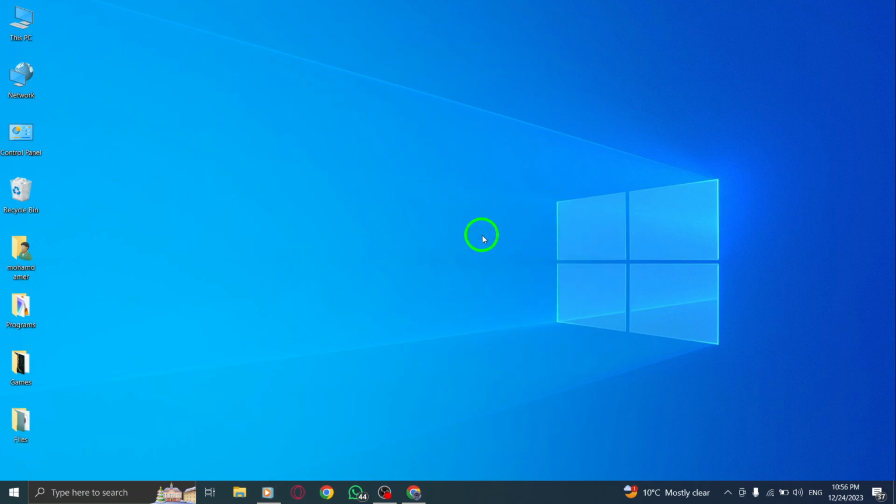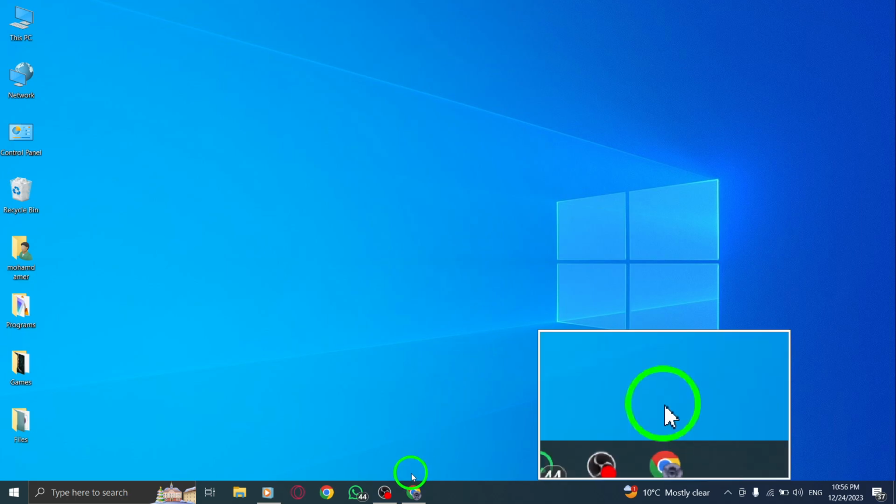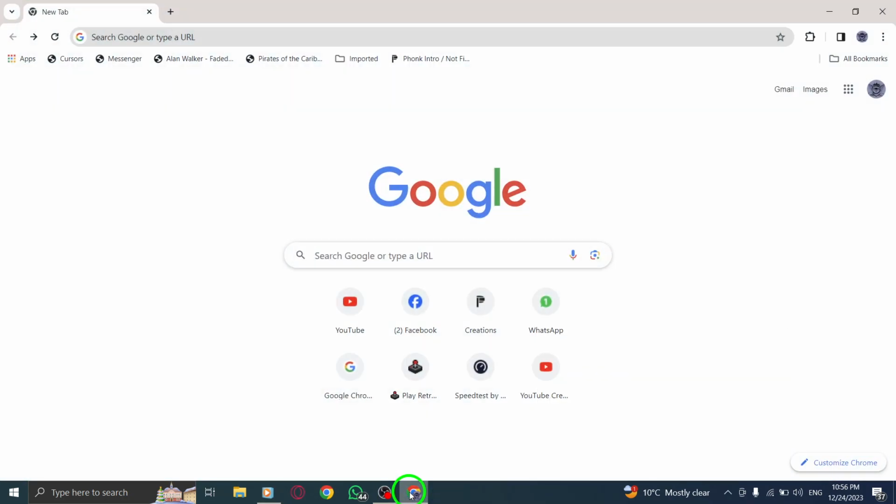Welcome to our tutorial on how to find an extension description in Chrome. Today, we'll guide you through the simple steps to locate the description of an extension on your PC. Let's get started. Step 1. Open Chrome by clicking on its icon.